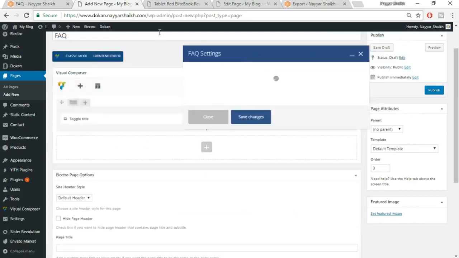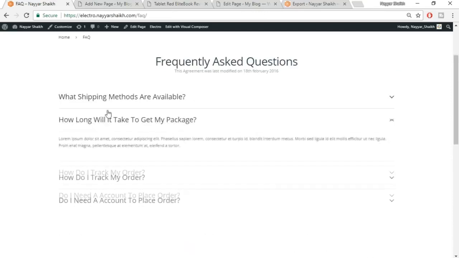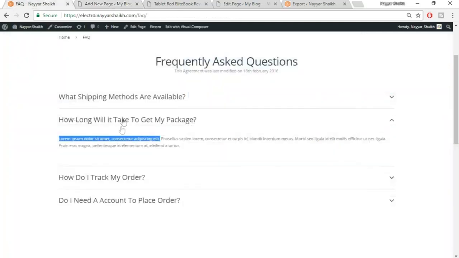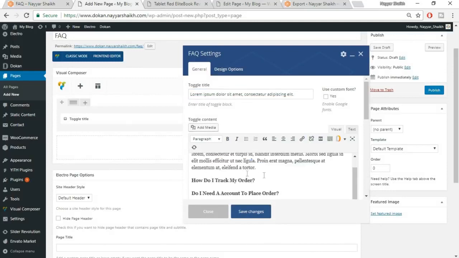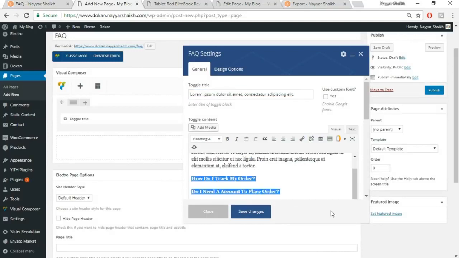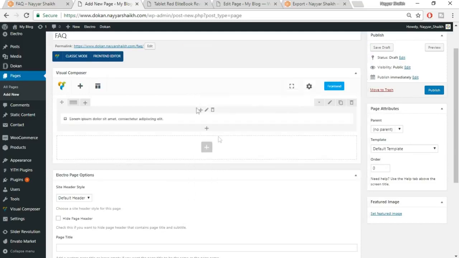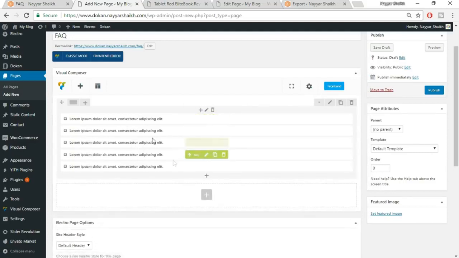You'll get this option. Okay, so for example, this is the first question, what shipping method is used. So let's put any question over here. Here it will be the title and here it will be the answer. So this is the title and these two lines are the answer. So answer will come here, delete this, and the title will come here. Okay, now click on save changes. Now let me copy these things 2-3 times because I don't want to do the same things again and again. So this is how you do that.